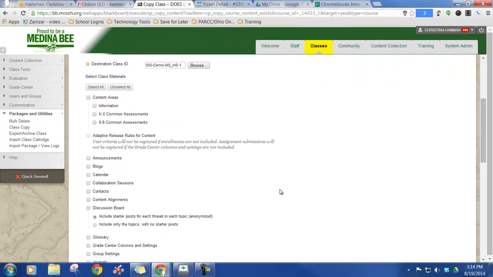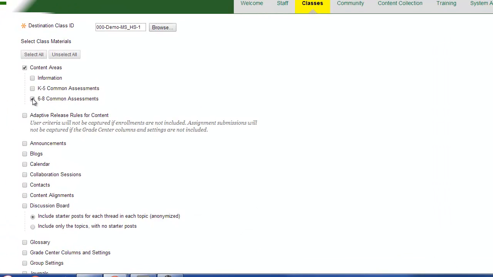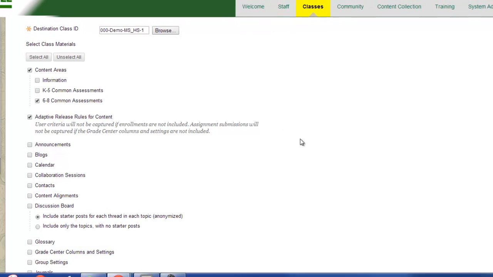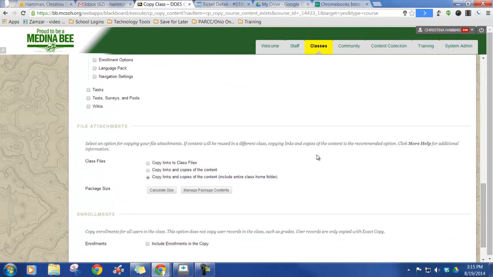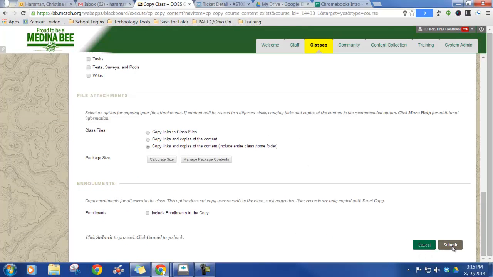Next, instead of selecting all under class materials, as you would for the New Year transition, we want to just select the 6 through 8 Common Assessments. The other thing that we want to click is this box next to Adaptive Release, because these assessments do have date restrictions on them, and we've done that through Adaptive Release. Then we'll scroll down to the bottom and click on Submit.